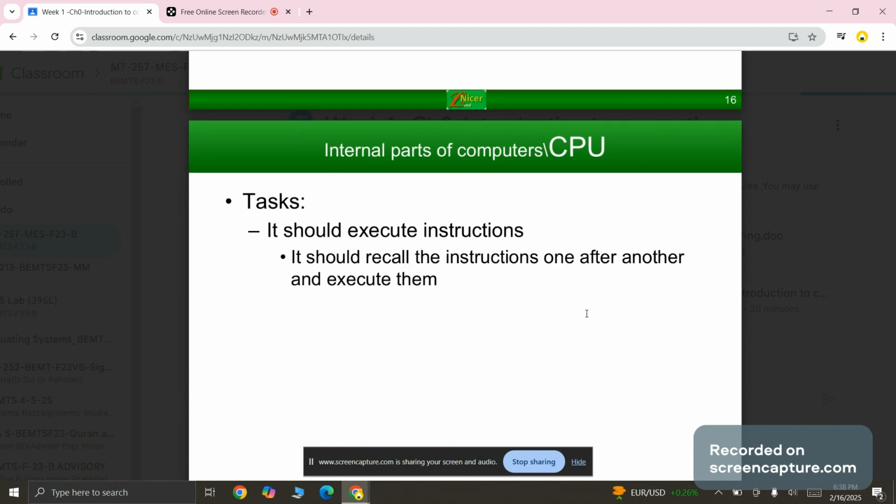Tasks. So basically now moving forward, why do we need a CPU? What kind of tasks can a CPU provide? Or what basically is the basic requirement of a person? Why does one buy a CPU? So there are different tasks that a CPU helps us execute. It should execute instructions. It should recall the instructions one after another and execute them.